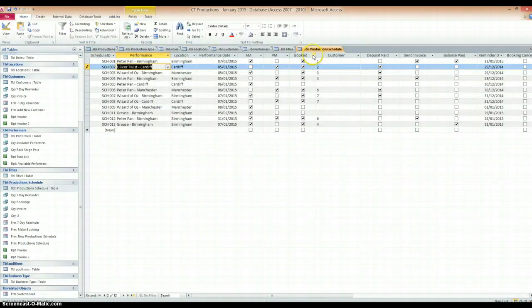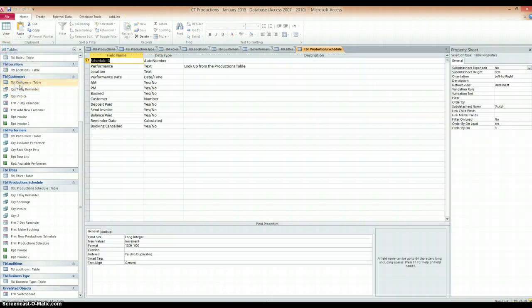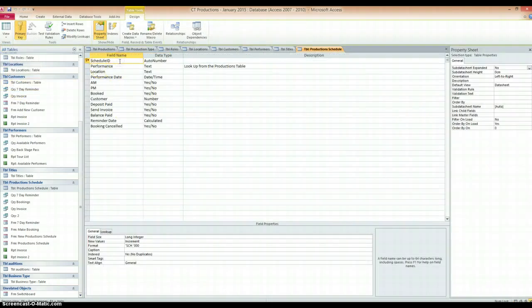Okay, the next table is table productions schedule. This is where we're going to schedule the performance date, whether it's a morning or an afternoon performance, whether it's been booked, and hold some of the payment information as well. If we drop into design view, we're going to start as normal with the primary key, schedule ID, which is an auto number, and we'll give the format down there a unique code as well. So open speech mark, SCH, close speech mark, and 3 zeros.